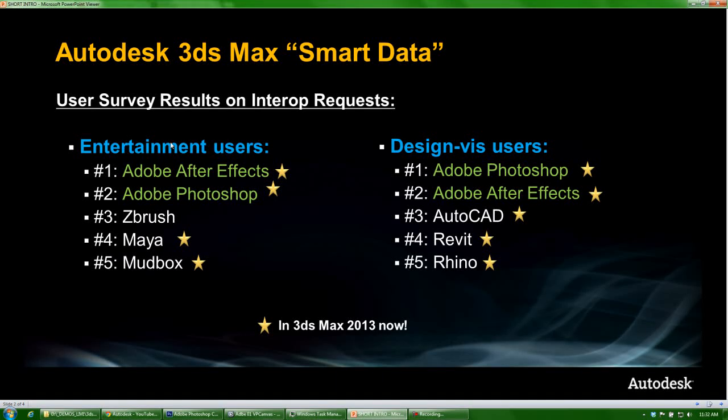And as you can see here, we did a survey of our customer base, and it was over, I believe, 1,500 users that responded to this. And you can see without question, whether they were entertainment users or design viz users, that Adobe products were the top two requested interop applications.